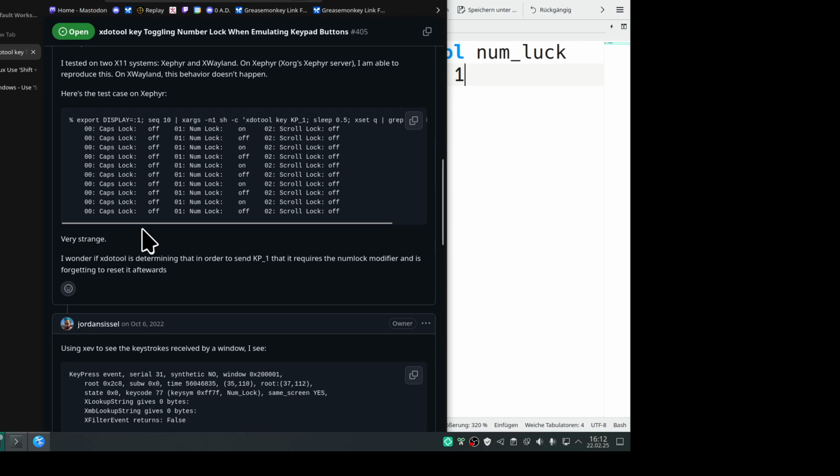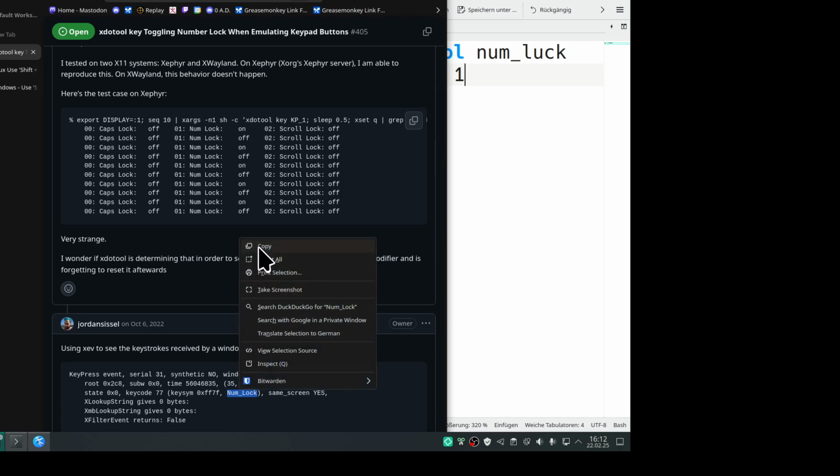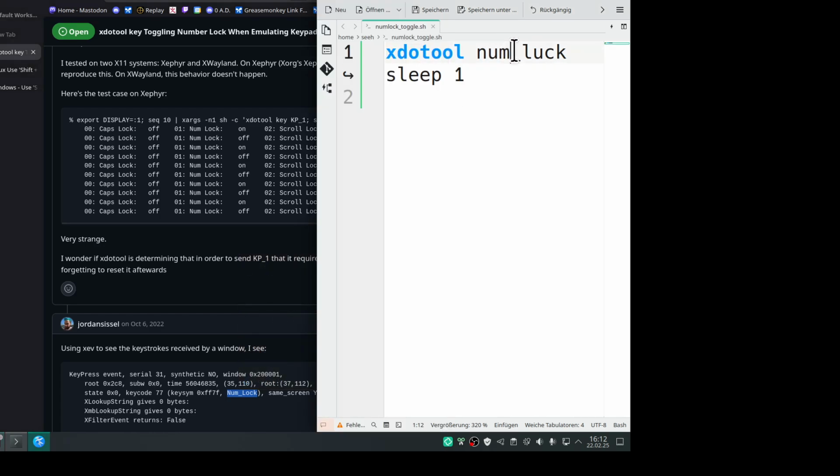Okay, I need to Google this to be sure. Num underscore Lock, and I found it. Is it important to write the first letters uppercase? No, the capitalization doesn't matter for the Num_Lock part, but it is case sensitive with xdotool and the sleep command. So xdotool key Num_Lock and sleep 1 should work.